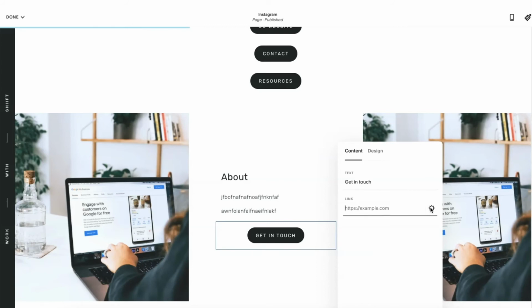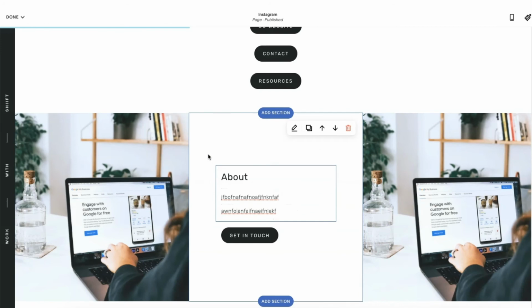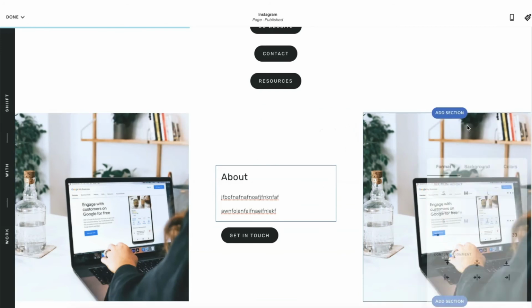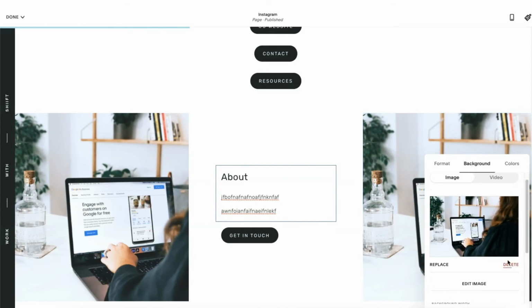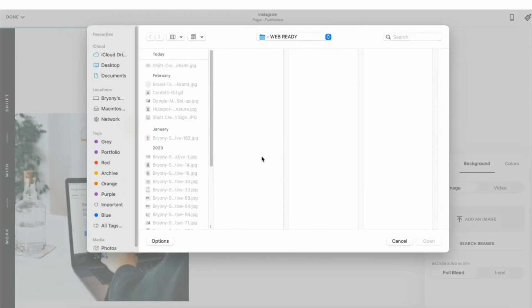And again, you can search for your URL via this cog, but I'm just going to go contact because I know my extension. And I want this to be left aligned, so I'm going to click on the design and left align it. Okay, so that's looking pretty good. Now obviously I don't want these 2 pictures to be the same, so I'm just going to go in here, the pencil icon, then click background. I'll go ahead and delete that image, and I'm going to add a different one.